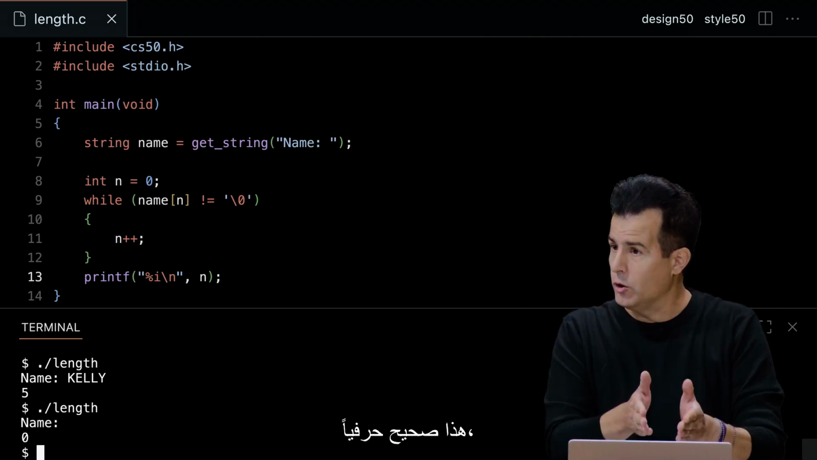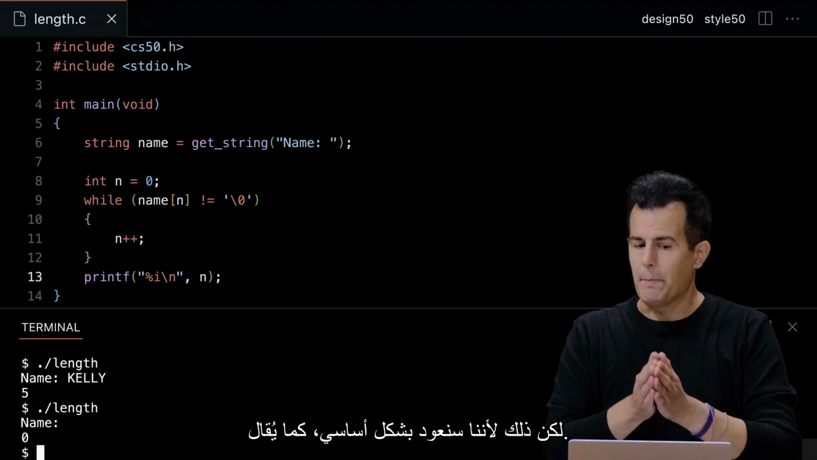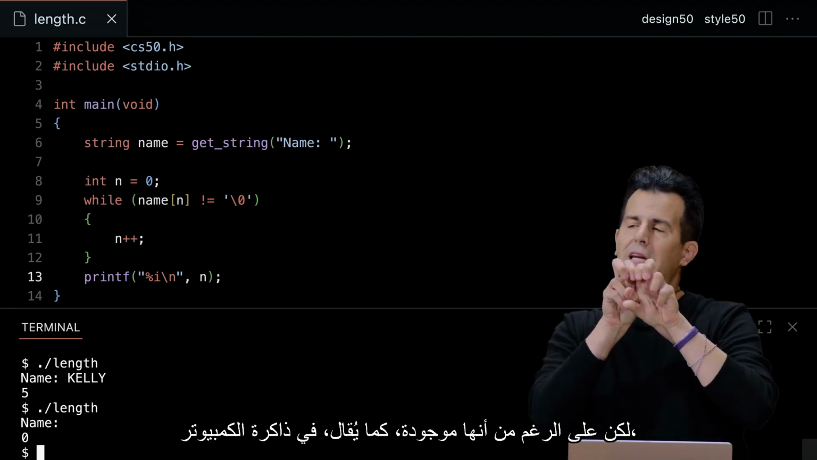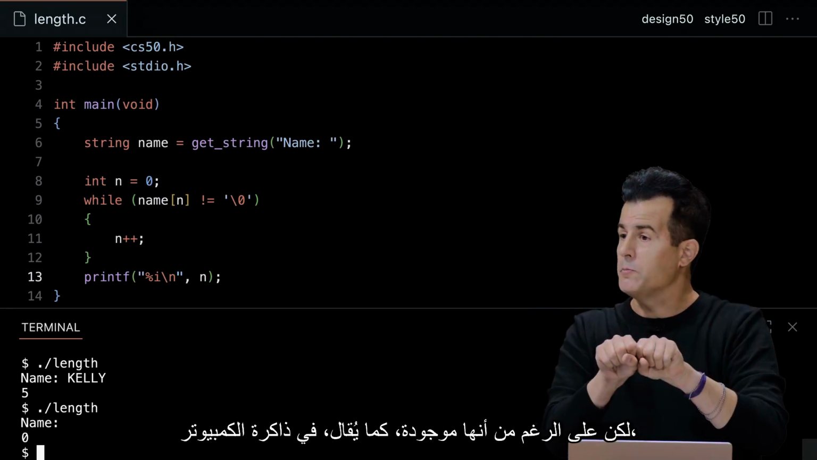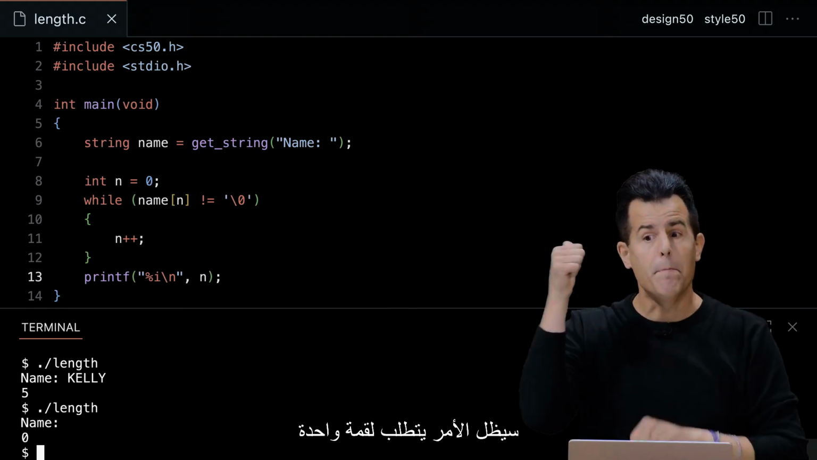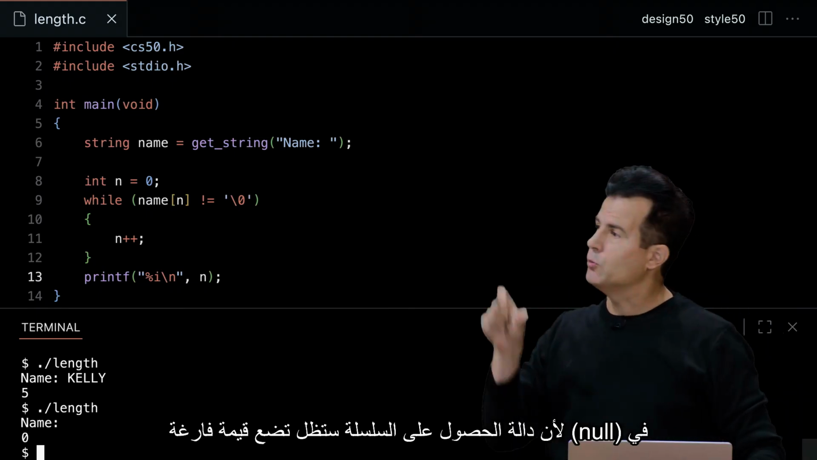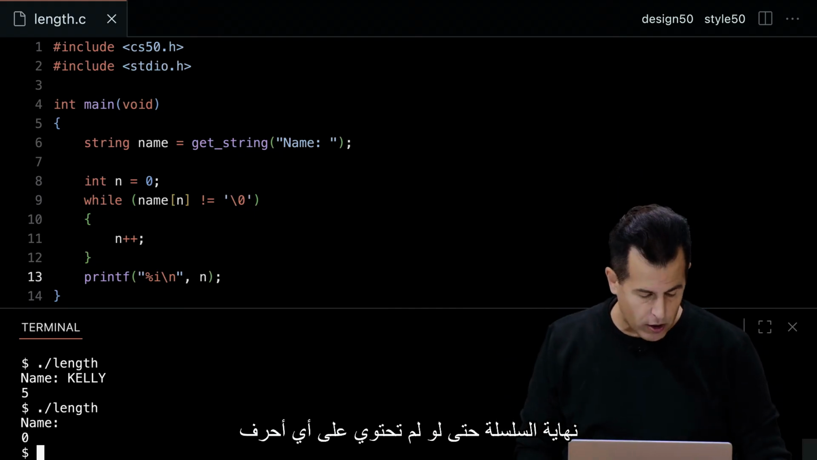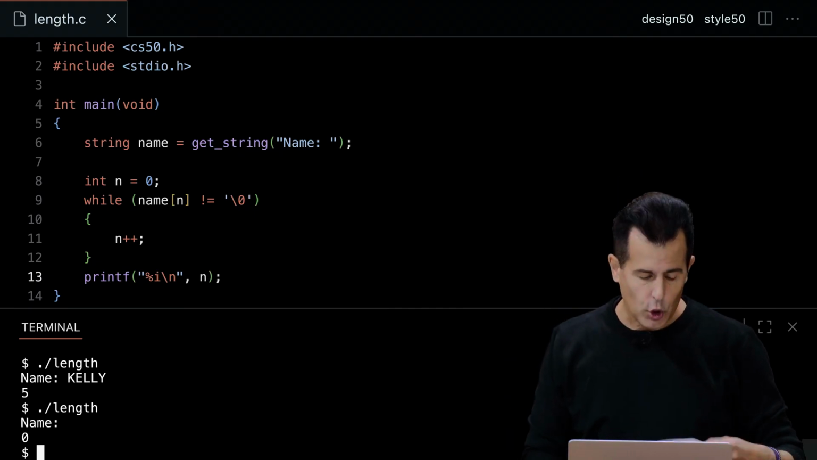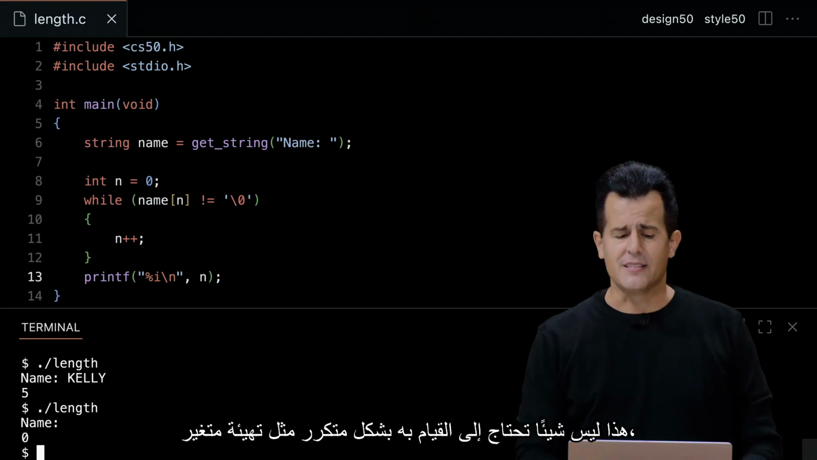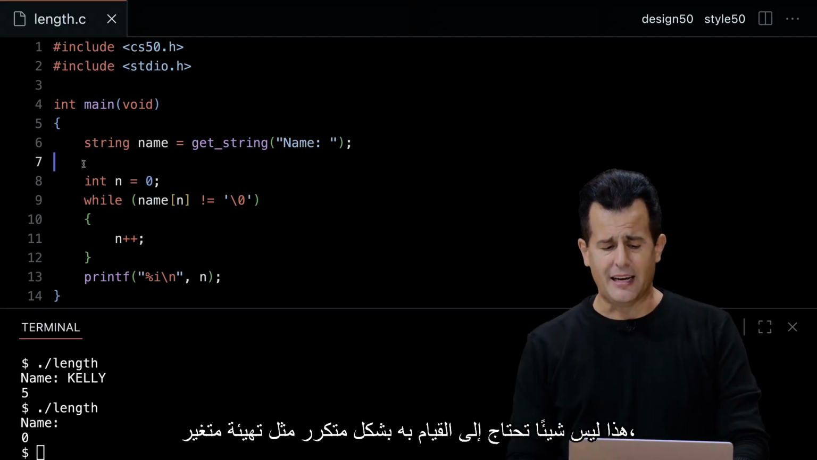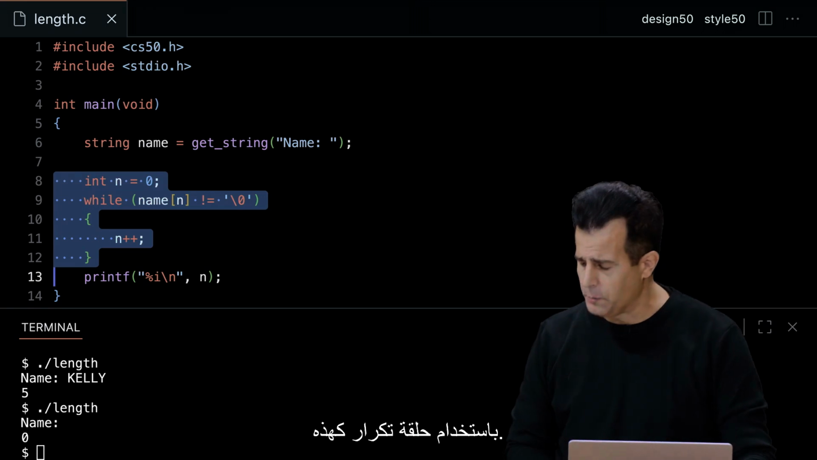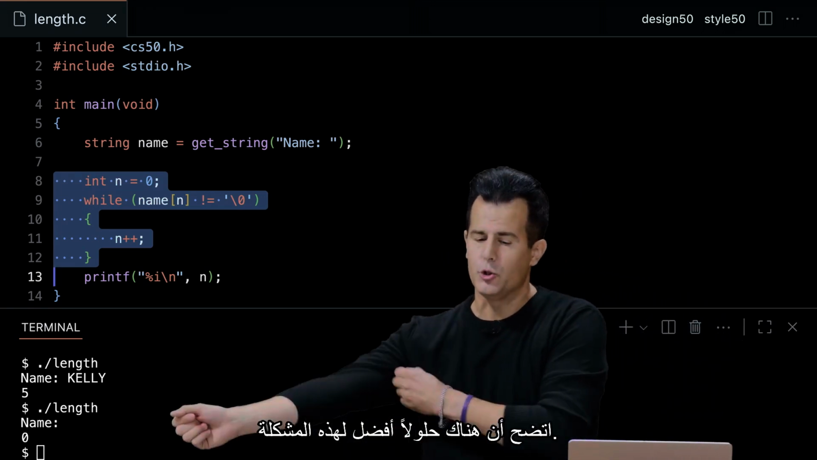It's literally true. But that's because we're going to get back essentially quote unquote nothing. But even though it's nothing in the computer's memory, it's still going to take up 1 byte because the get_string function will still put null at the end of the string, even if it's got no characters therein. So it turns out this is not something you need to do frequently, like initializing a variable, using a loop like this. It turns out there are better solutions to this problem.